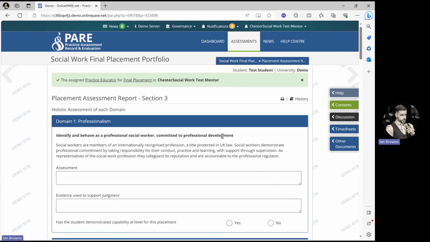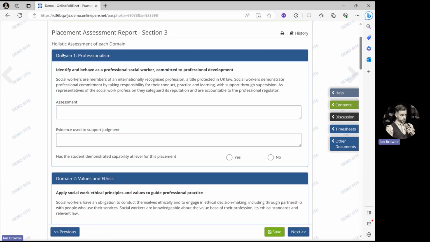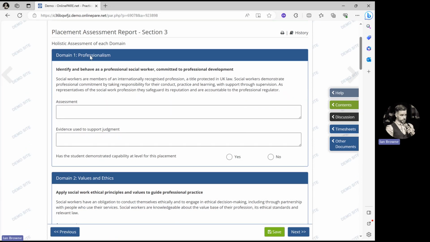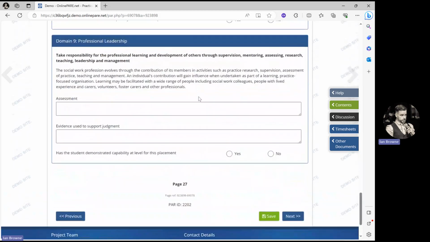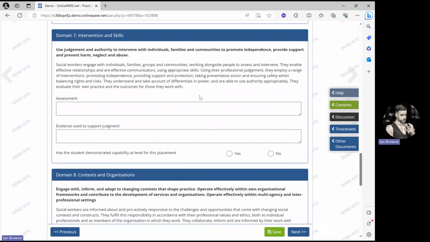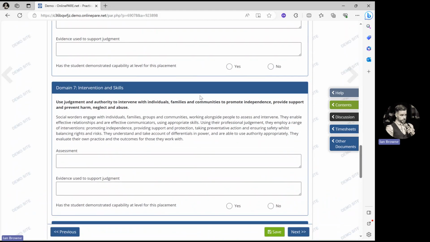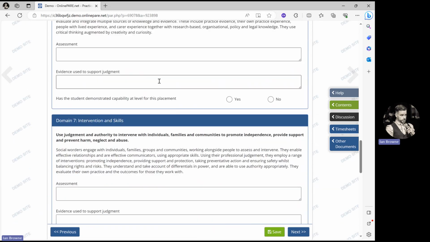Section 3 is also completed by the practice educator, and this requires comments across all of the professional capability framework domains with examples to support a judgment. So as you can see, it goes through each of the individual domains: professionalism, values and ethics, diversity, right the way through to professional leadership. Please ensure you also provide specific examples from the student's practice to support your judgment. Then within the evidence box here, all you need to do is list where the evidence can be located. For example, supervision records, critical analysis practice, or even an observation.